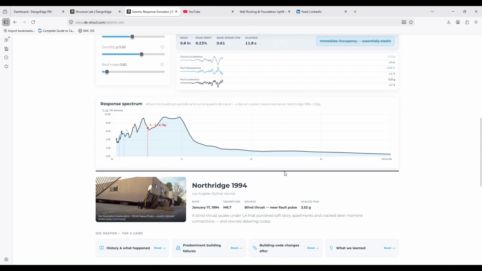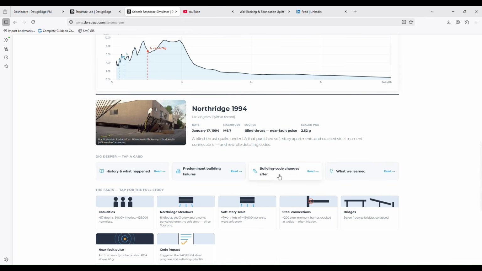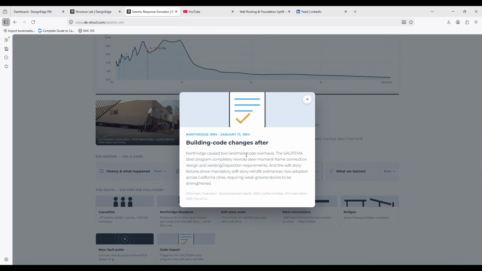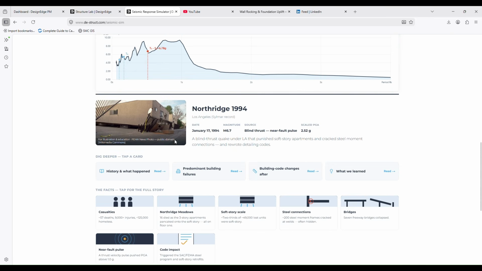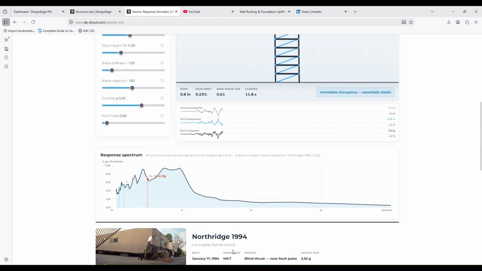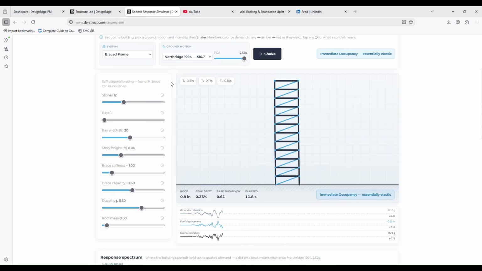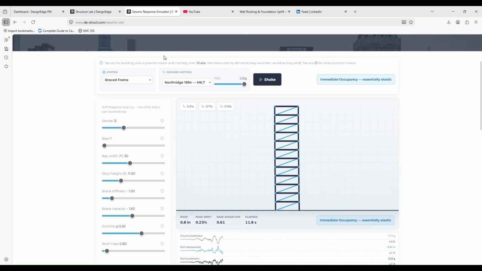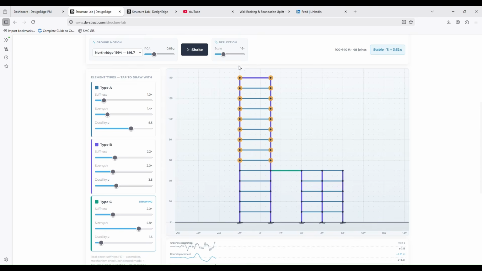Anyways, beyond that, what I've just added is the history about the earthquake. You can learn some additional information on what happened in the building codes after this particular earthquake. Northridge is famous for the steel moment frame connection failures and the soft story mechanisms. So that's added, and then how the building code evolved from this earthquake onwards. So some history lessons.